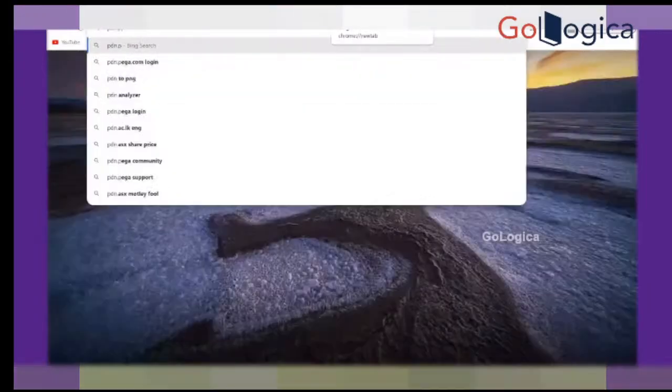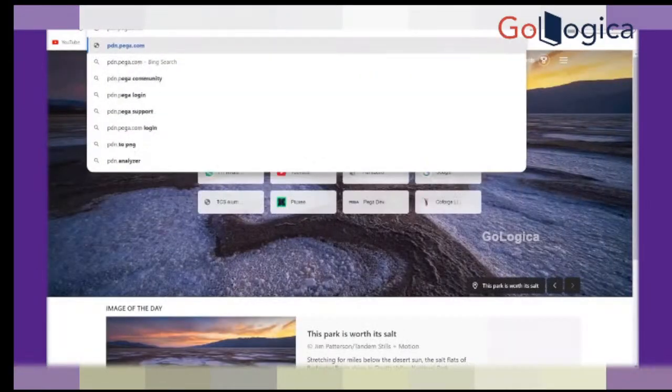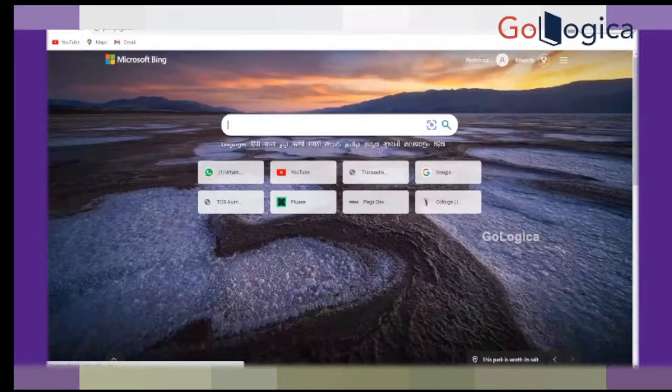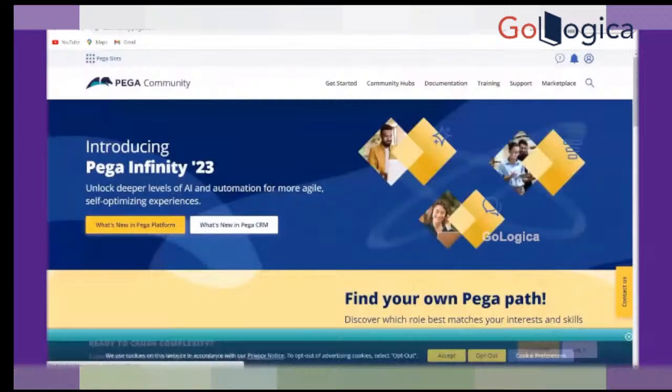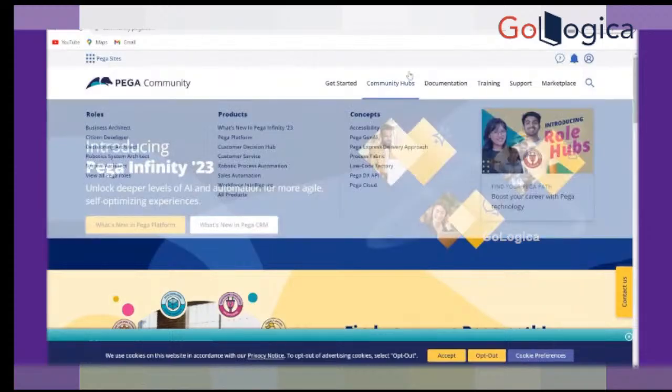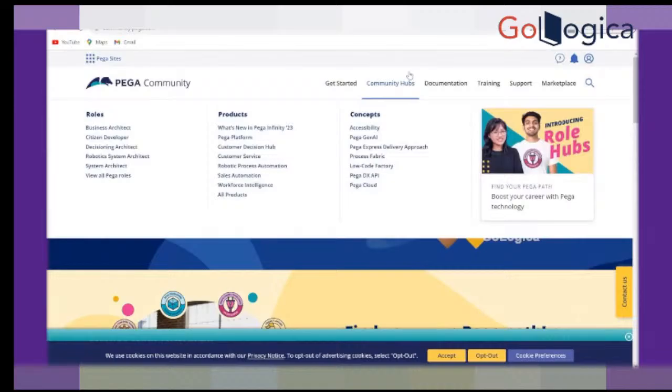healthcare. Okay, so I can just go through pdn.pega.com, which is an official website, to verify. PDN stands for Pega Discovery Network, where you can see whatever Pega is providing, and we can verify via this way. Under the community hubs, you have certain products given. These are also called frameworks.